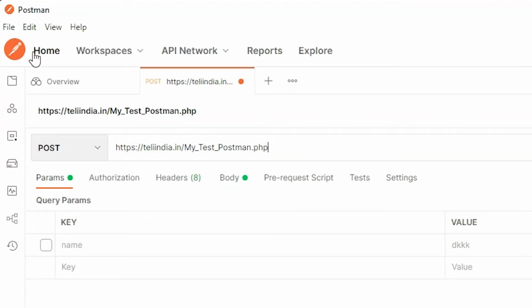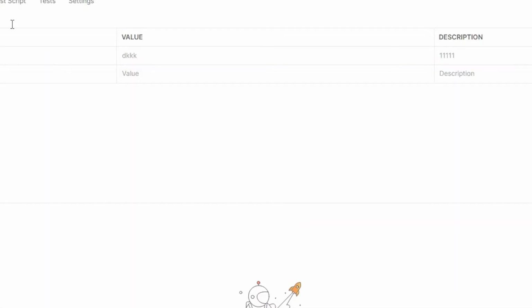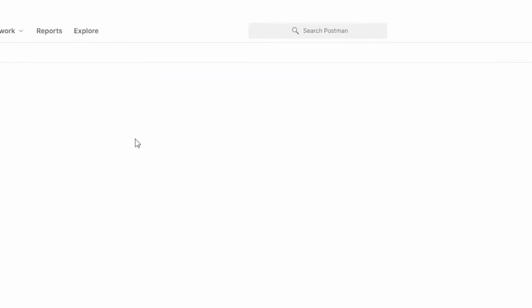Now just go to the home. Okay, just close here, cancel it, go to the home and log in with your email ID, or create a new email ID for Postman and log in with it. I have already logged in with my email ID, so it automatically logs in to Postman. So I just go to my workspace.